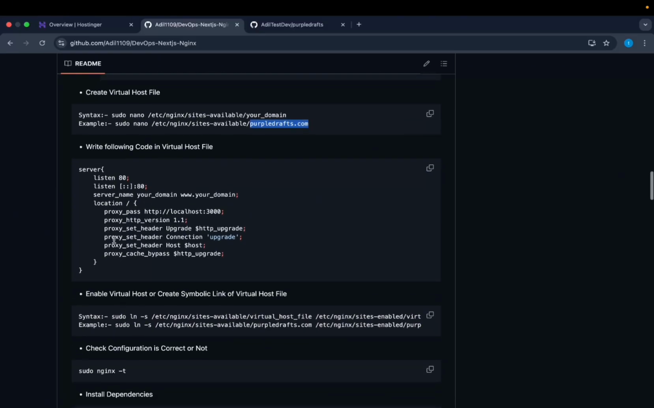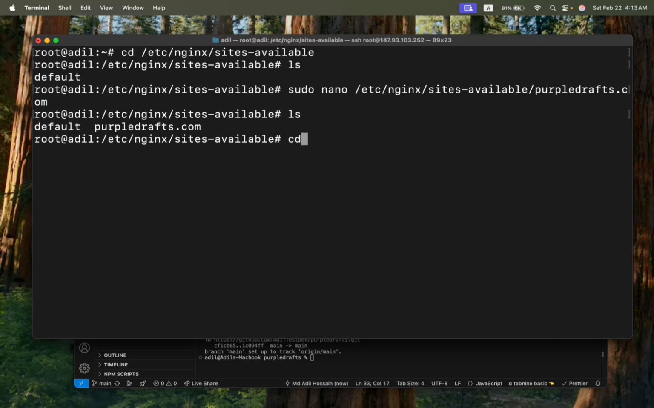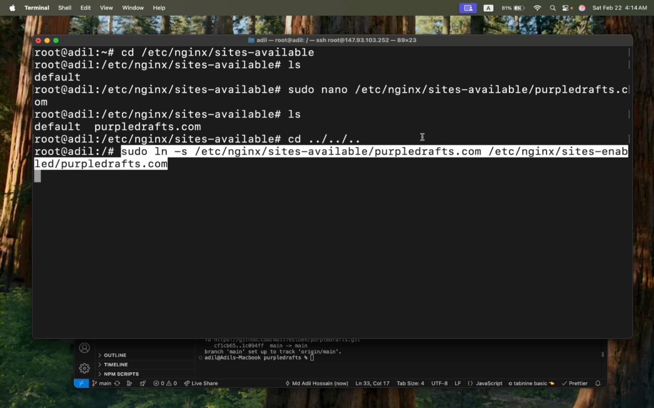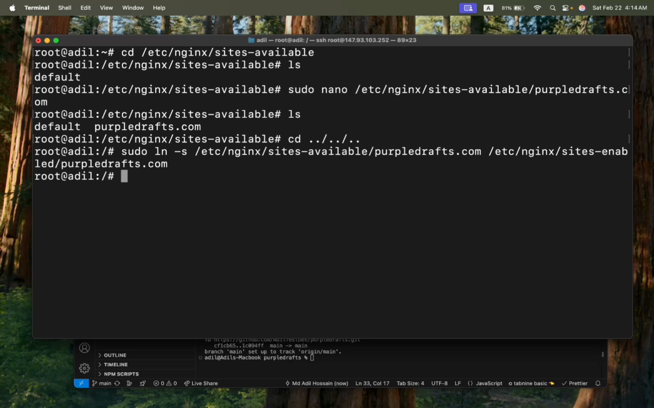Now after that we have to enable the virtual host, or create a symbolic link of the virtual host file. So for that we have to run this command. So let me go to the root of the server and paste the command, and here we are telling it to create a symbolic link with the Nginx configuration. So I'm going to hit enter. So it created a symbolic link with the Nginx configuration.